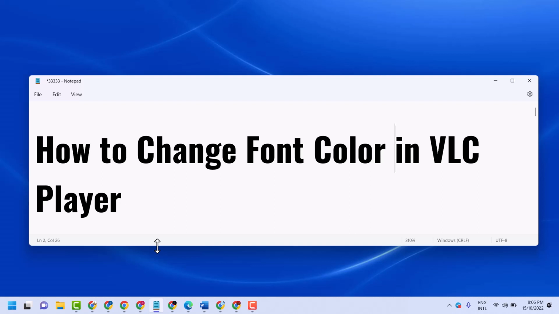Hello friends, in this video I will show you how to change font color in VLC media player. So guys, if you are using subtitles to watch any video or movie in VLC media player, you can change the font color easily.